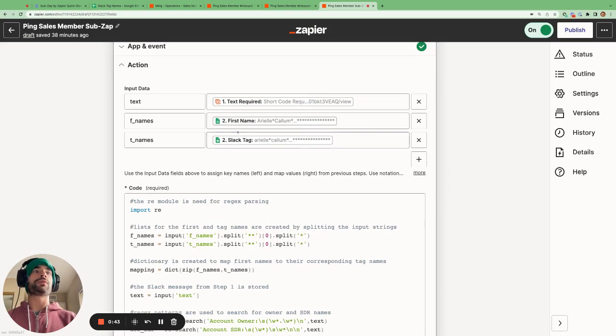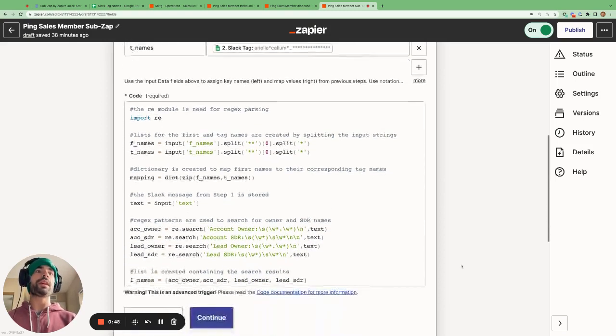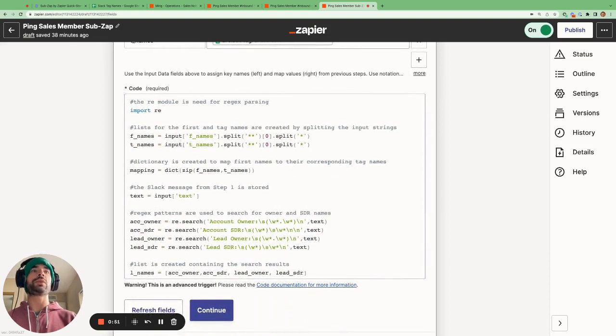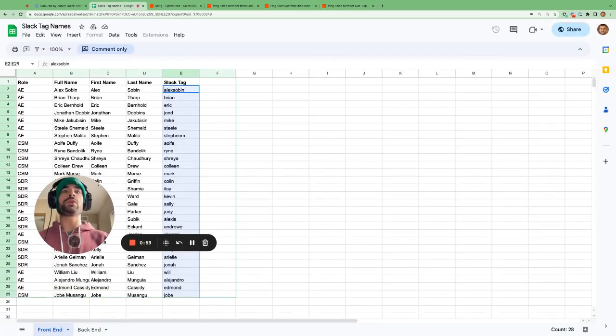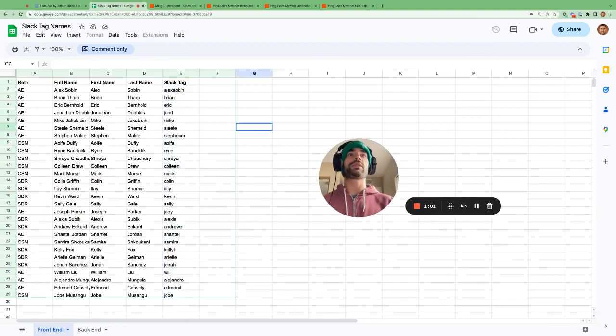And then we pull in all the first names of our salespeople and their corresponding tag names. And then what the first few steps here do is they just create parallel lists in Python. So you can imagine that we've just got 2 lists in our script. We've got a list for all the first names, and then we've got a corresponding list for all the Slack tags. And that's a one-to-one mapping. So the first name at the first index here corresponds to the Slack tag at the first index here. It's a one-to-one mapping.